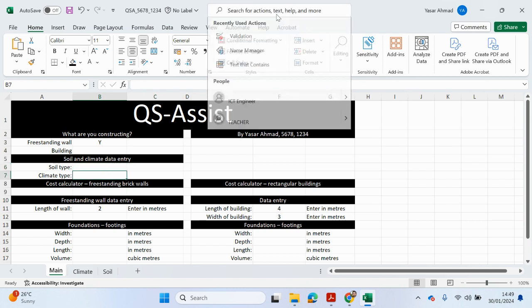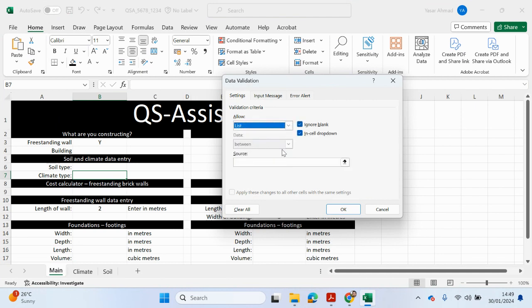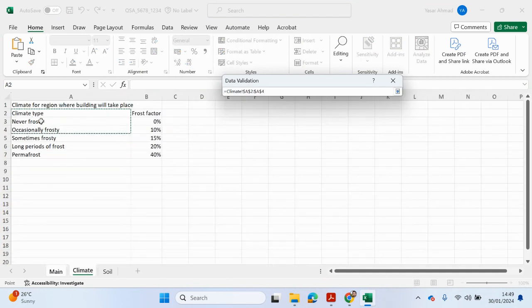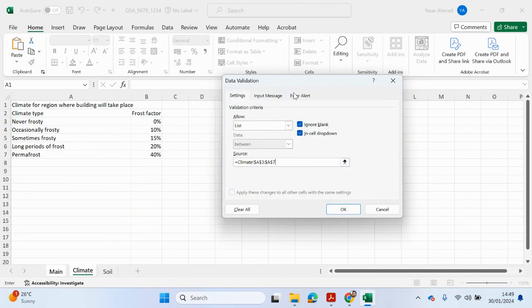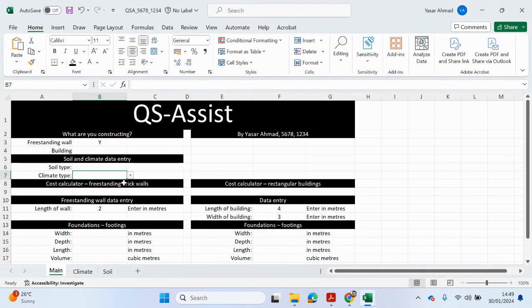And we're going to do the same thing for the climate validation. Let's go to list, click on here, this time climate, and then these are the ones which we need to select. I always like to include the error message. Please enter from the list.